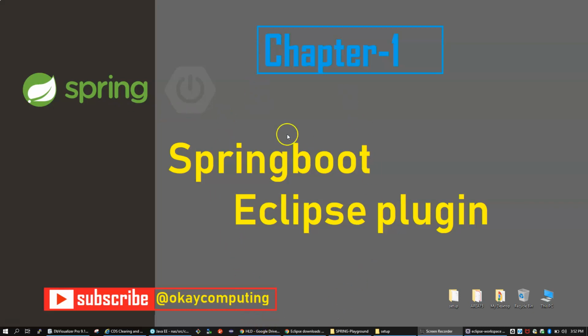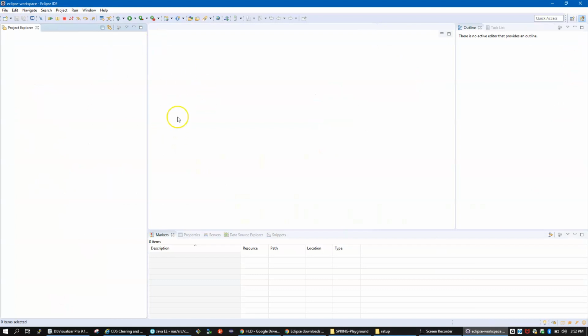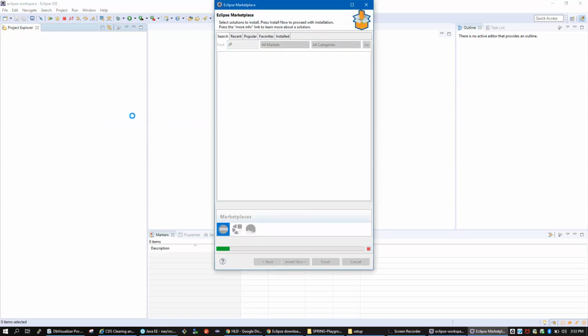Once you are done with the installation of Eclipse, just open your Eclipse IDE. It will look something like this. Here, this is my fresh IDE. I do not have any project, I don't have any server, nothing is there. First I'll go and install Spring Tool Suite. If you can see here, I have clicked on the Help menu, and down below it says Eclipse Marketplace. Just click on that.